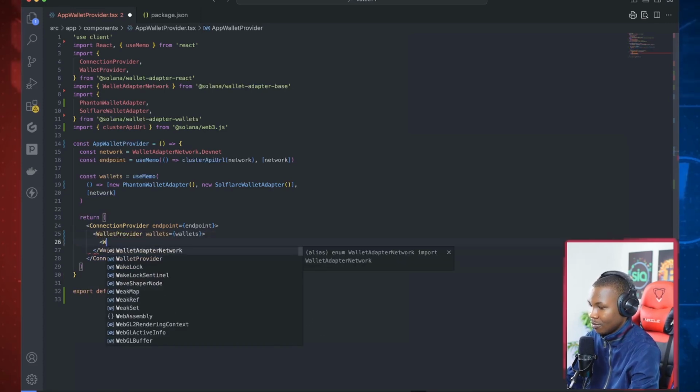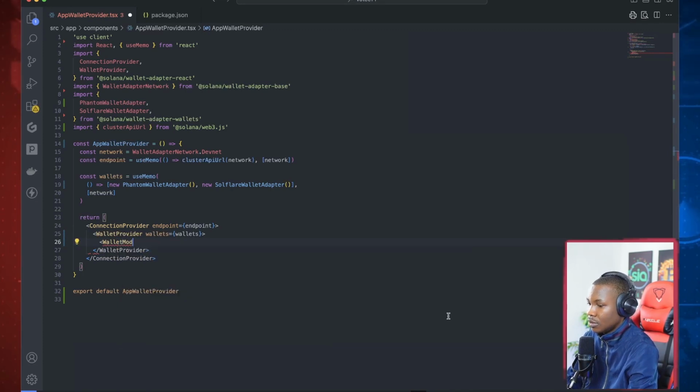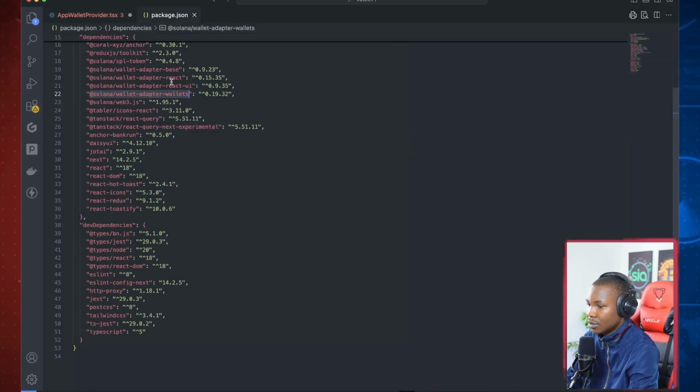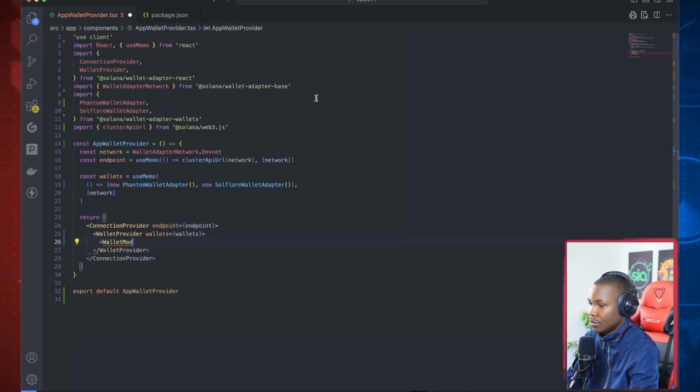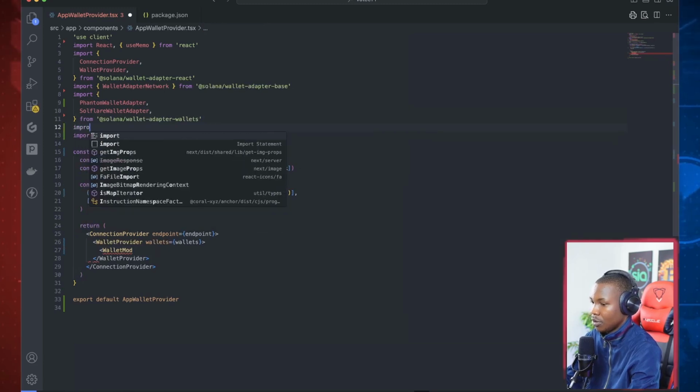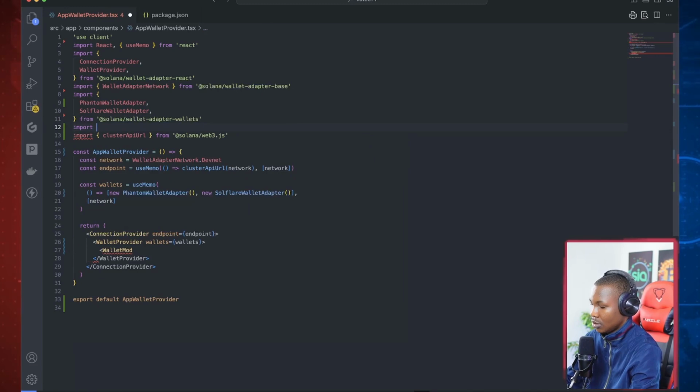So this time around we need wallet modal. This wallet modal comes from the UI. Okay, we have this one called Solana wallet adapter React UI. So we need to make sure that we import that from that location. We say import something from here. So what are we importing? We want to import WalletModalProvider. So this is what we're using here.